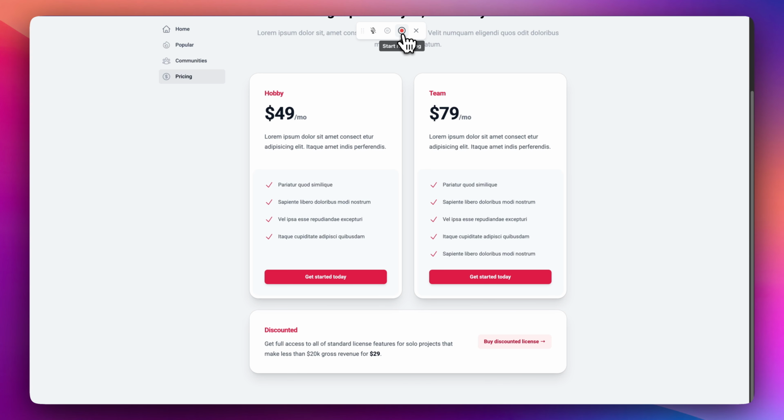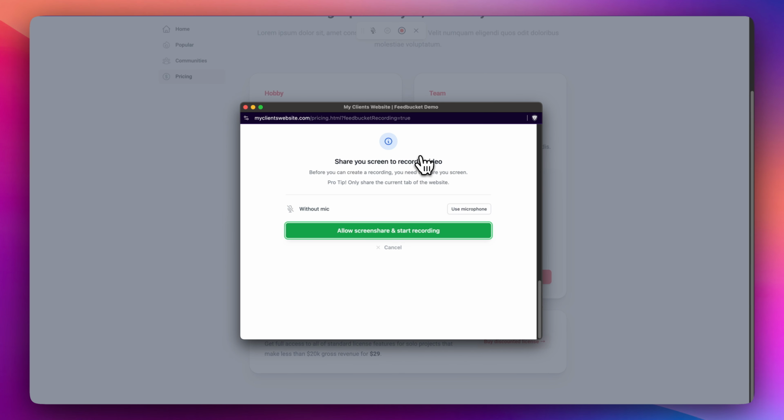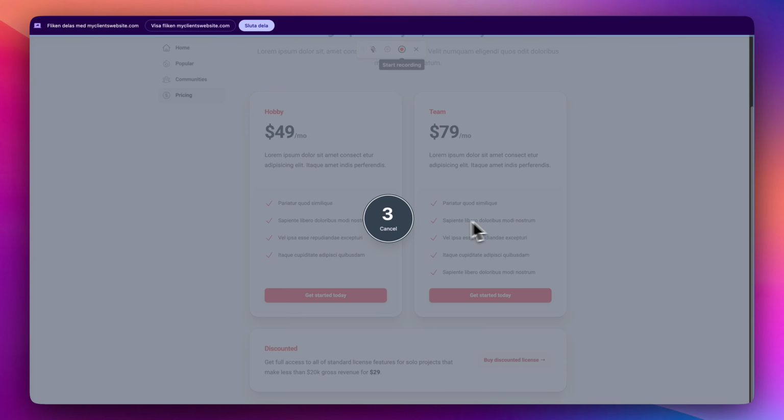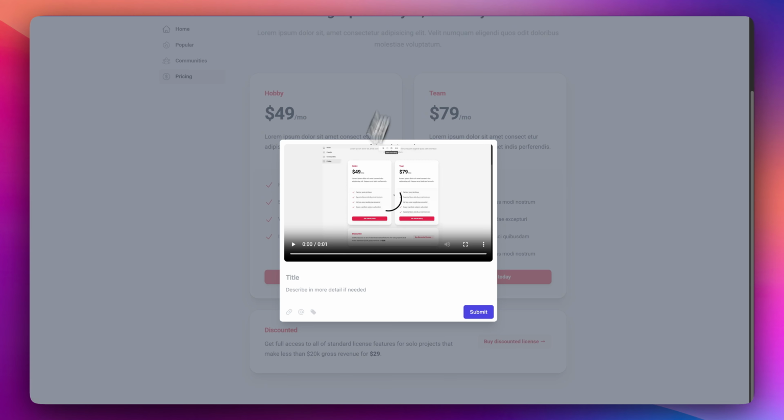It will ask you to share your screen. So when you share your screen like this, you see I have to click allow screen share and start recording. A good idea is to just do the actual tab that you're looking at right now. And you see now we're going to start a recording. I'll just hit stop right there. And you do the same sort of process.